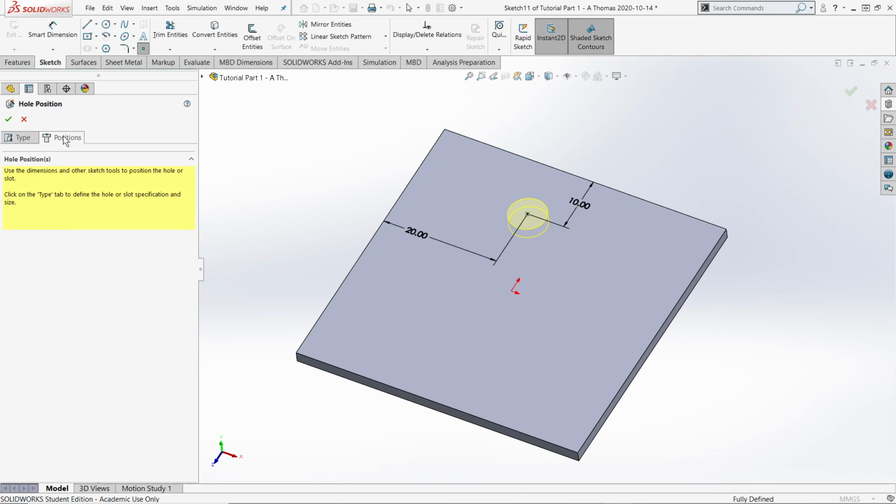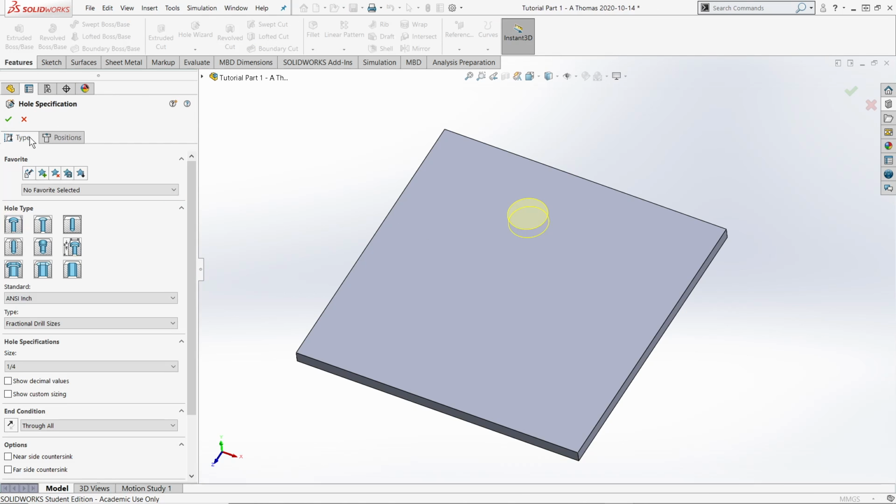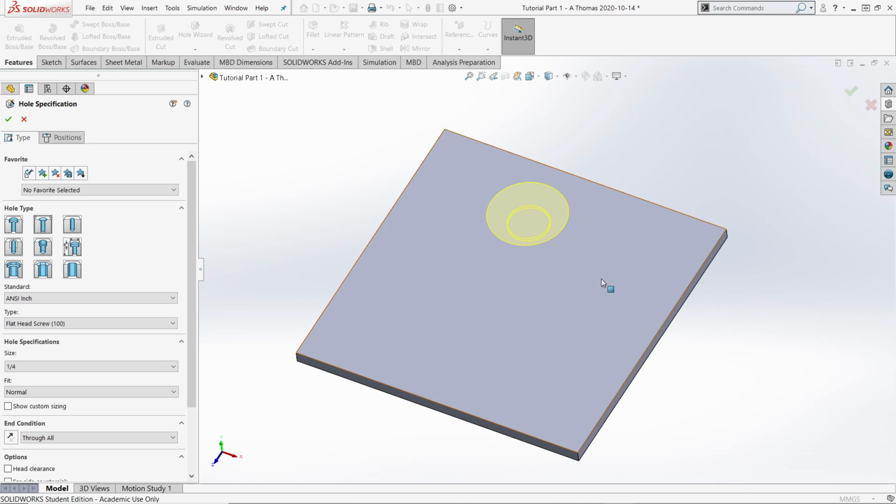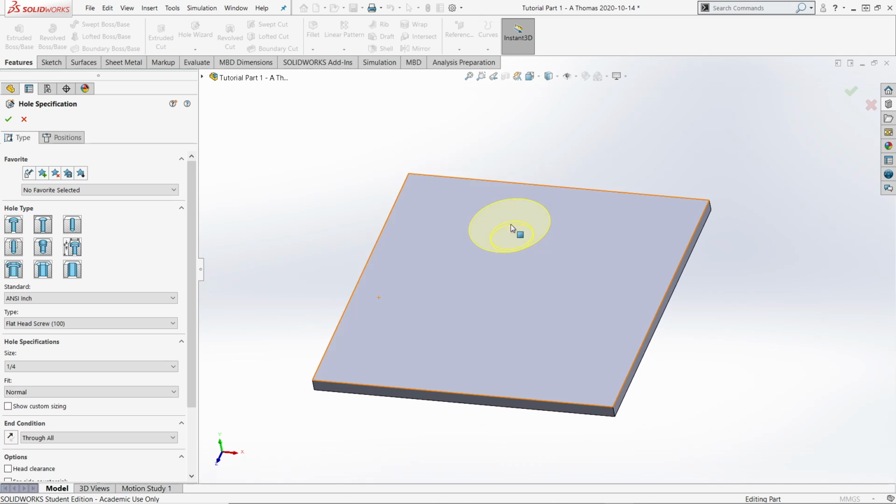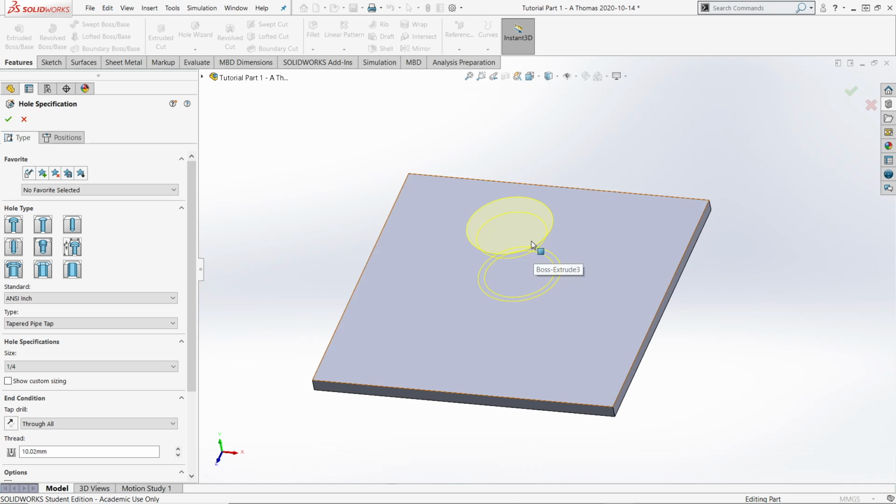Okay, so I told it where the position is, and then I'm going to tell it what type of hole I want. So there's all these different hole types you can pick from. You can do a regular hole. You can do a countersunk hole, so it has this conical cutout. A lot of wood screws are that geometry. You can have a counterbore.